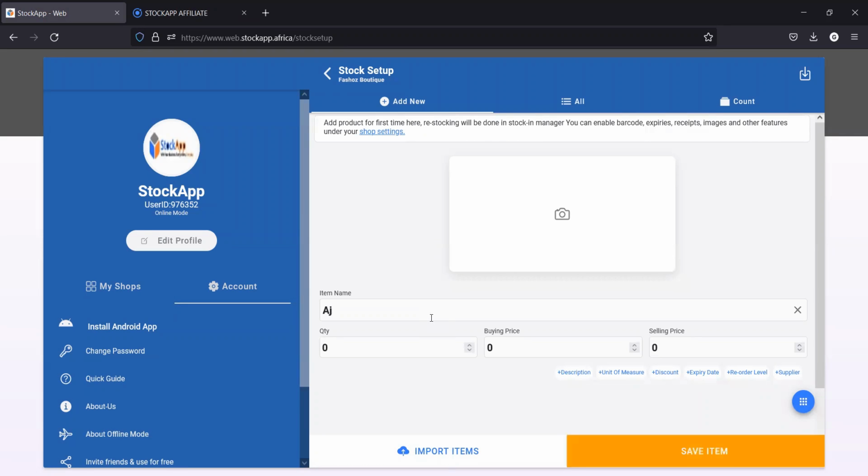So let's assume our item is called Ajira. And then the quantity, so right now, how many pieces do we have? Let's say we have 50. Then what's the buying price? Maybe you're buying at 50 bob and we are selling at 65 bob. Yeah, so I'm able to add that one. And then I can always save item.